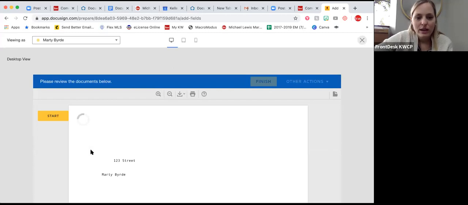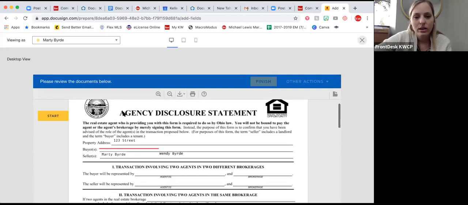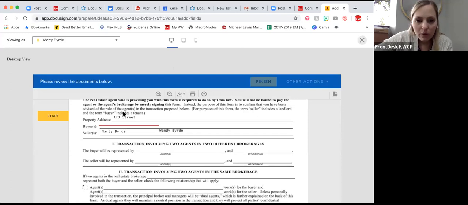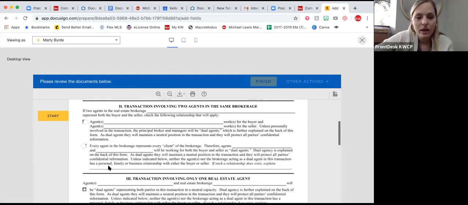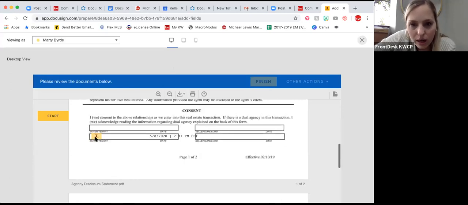So as I'm Marty, I can see, oh, and look, it automatically pulled their names. They don't actually have to type them. That's neat. And then here's my buttons, and here's his signature. And you'll notice here, it automatically puts the date and the time.